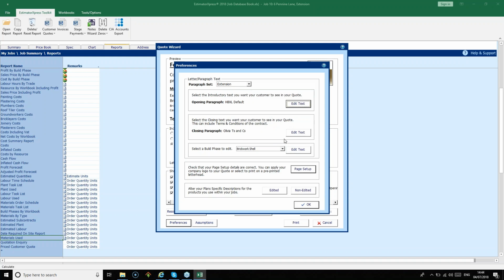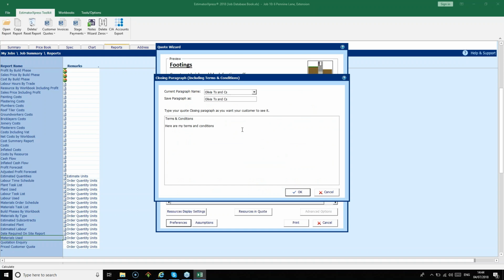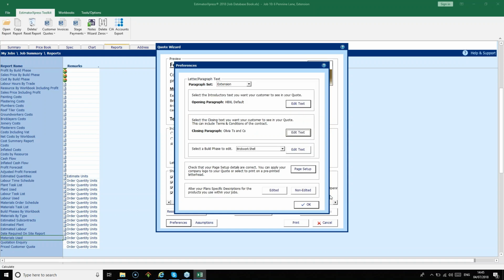The next section down allows you to edit the text for the closing paragraph. If you click the Edit Text button, you'll see that we've suggested that you might want to include your terms and conditions. However, this closing paragraph can be anything you want. Terms and conditions is just a suggestion. If you already have terms and conditions written in a Word document, you can copy and paste them into this screen here. You would want to use the Control C and Control V keys to paste into this box here. Let's click Cancel for now.